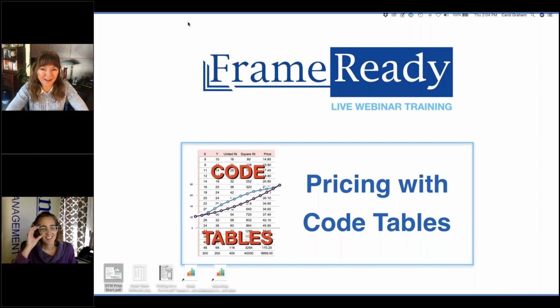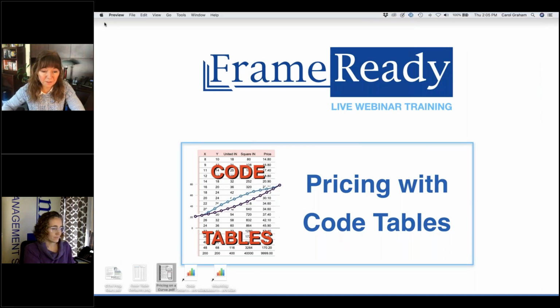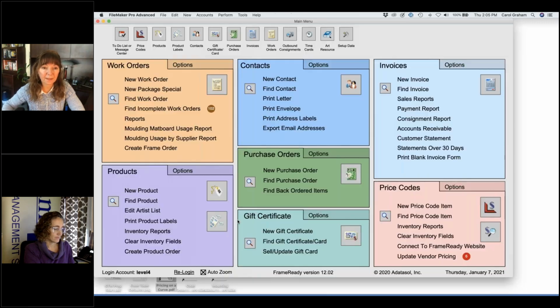Today's webinar is on pricing with code tables, which is a really important part of FrameReady because it's available in almost every group in the price codes file. First of all, let's go into FrameReady, and I'm going to open FrameReady up here. And we're going to take a look at the price codes file. So that's where we're going to be working with the most, right up here in the price codes file.